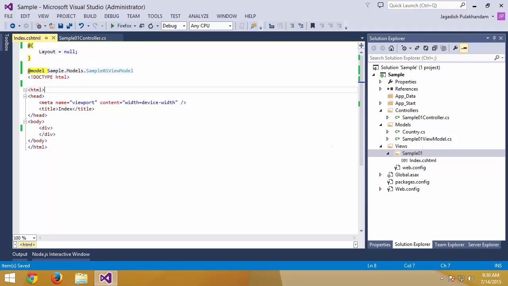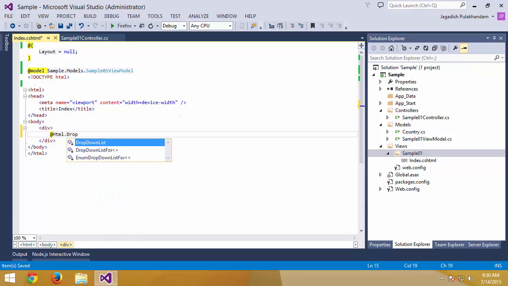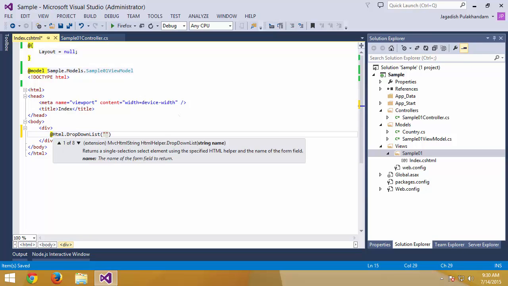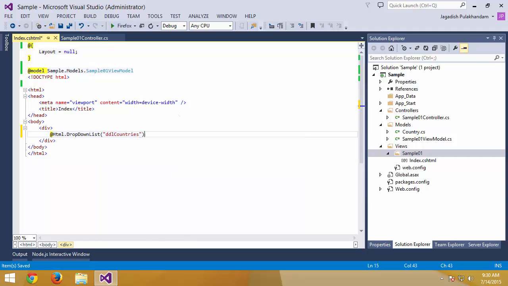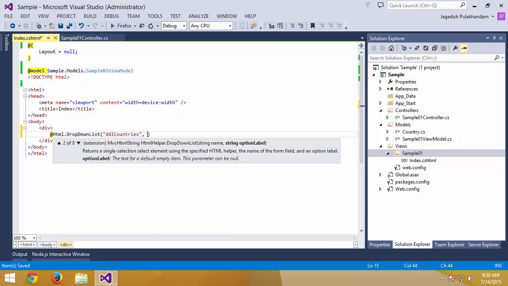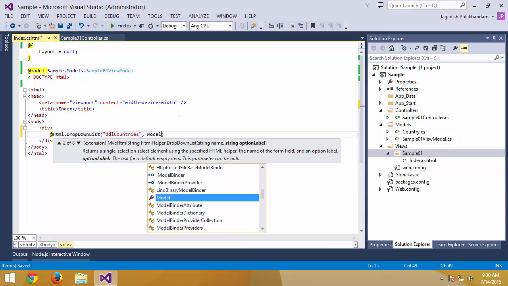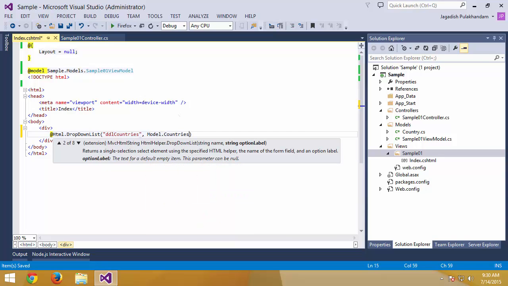Okay, so in order to have our particular drop-down list, I have a helper which is made available as part of ASP.NET MVC. So I can say HTML drop-down list, and I can provide the name of the drop-down list. In this case, that could be countries, and I can say it can work with model.countries. Let us see if this is going to work in our case. However, you can see it is already giving some kind of problem for us.